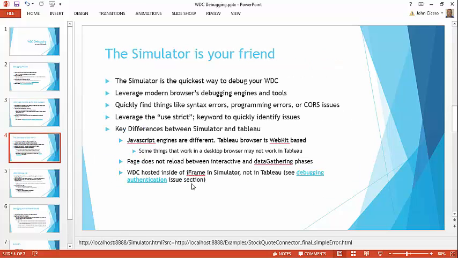The simulator is shipped with the Web Data Connector SDK, and it's definitely the quickest way to debug your issues. You get to leverage the modern browser's debugging abilities, and things like syntax errors, CORS issues, and all sorts of different programming errors show up really, really quickly. So I recommend loading up the simulator with the debugging tools enabled and showing, and make sure you pay attention to the messages shown in the console.